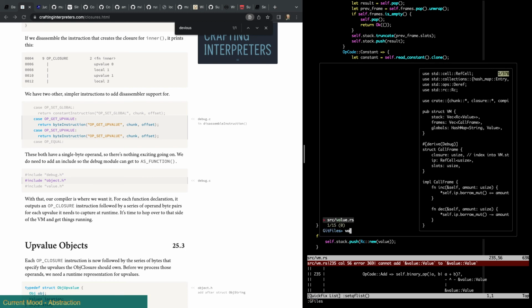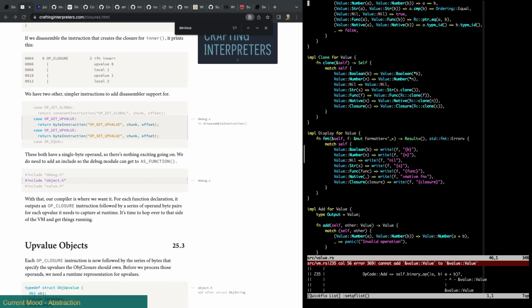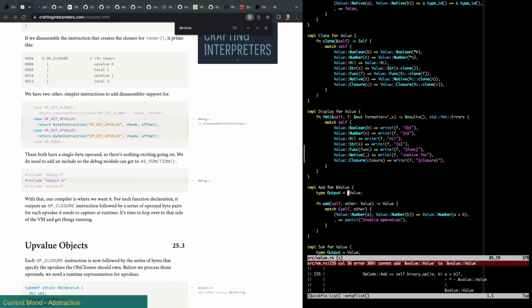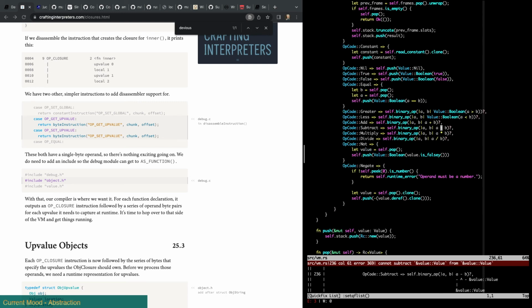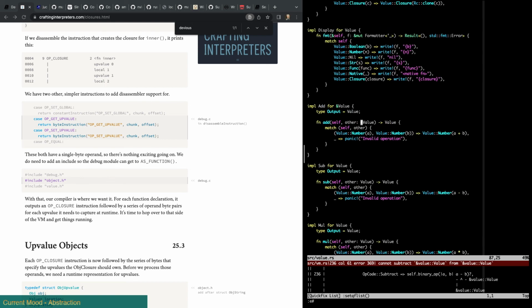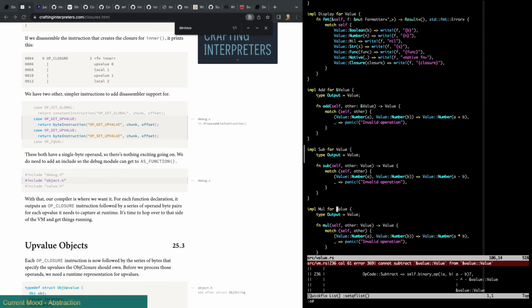Right, and now over in value, can I do this? Can I add for value? Oh, now you need a lifetime parameter. So you can't do that. Actually, I can just see this, right? Yeah. Okay. The output can still be a brand new value. Doesn't need to lifetime it.